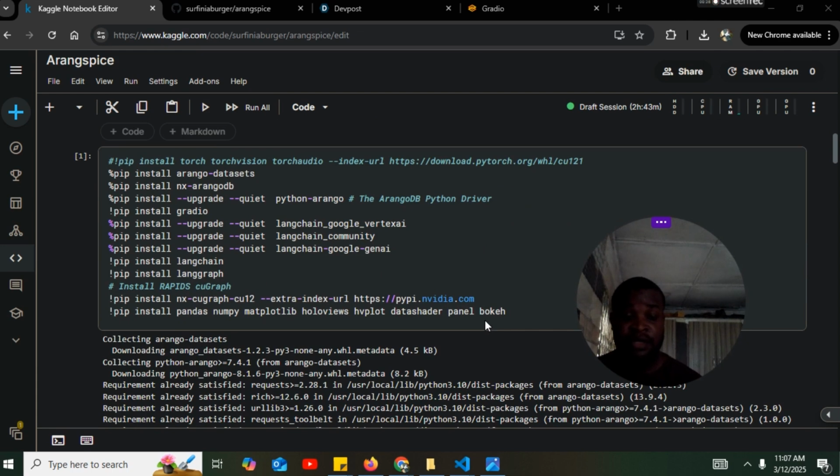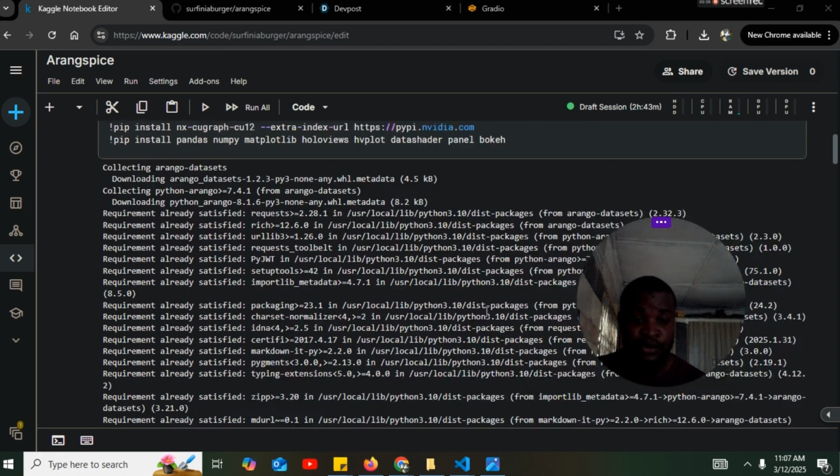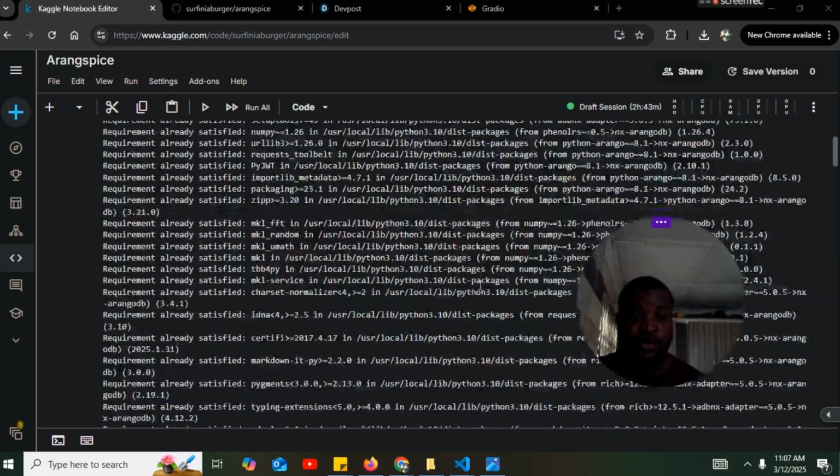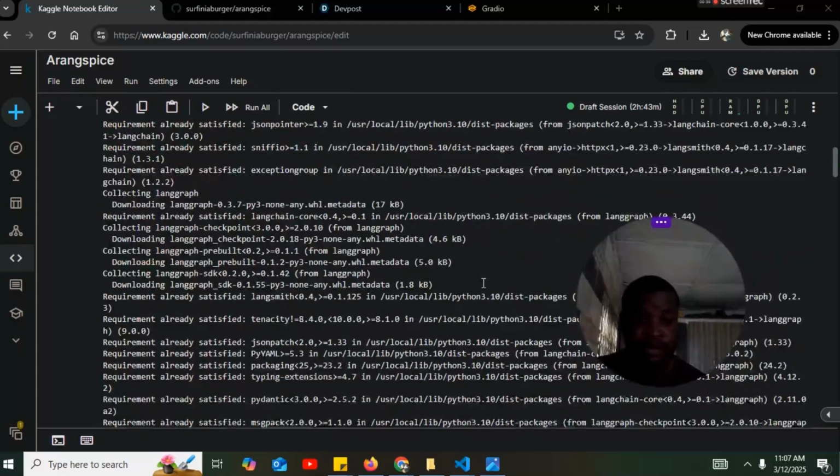Since the Synthea data is already loaded in ArangoDB, all we had to do was load it. It's already stored in ArangoDB. We just had to load it. So, install dependencies.